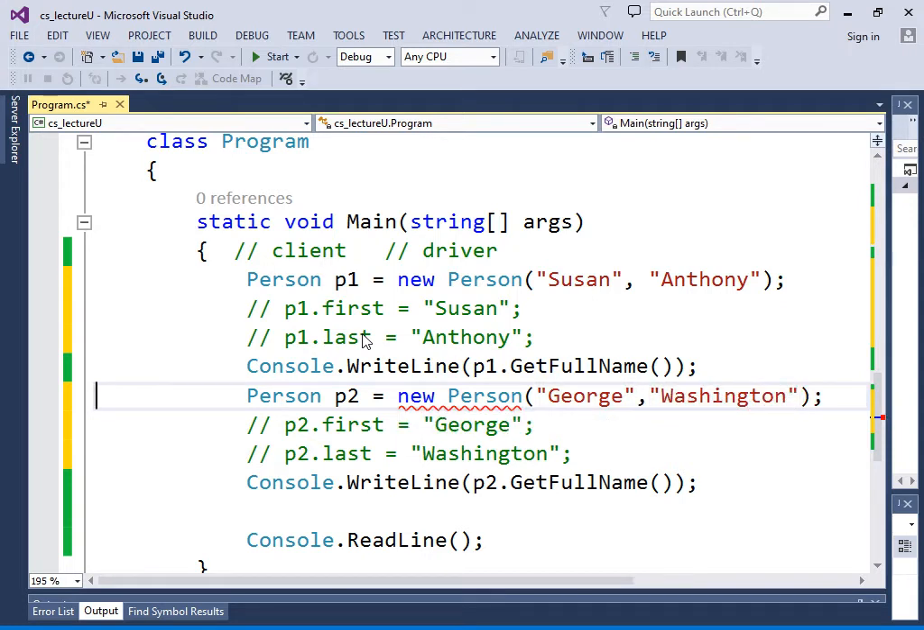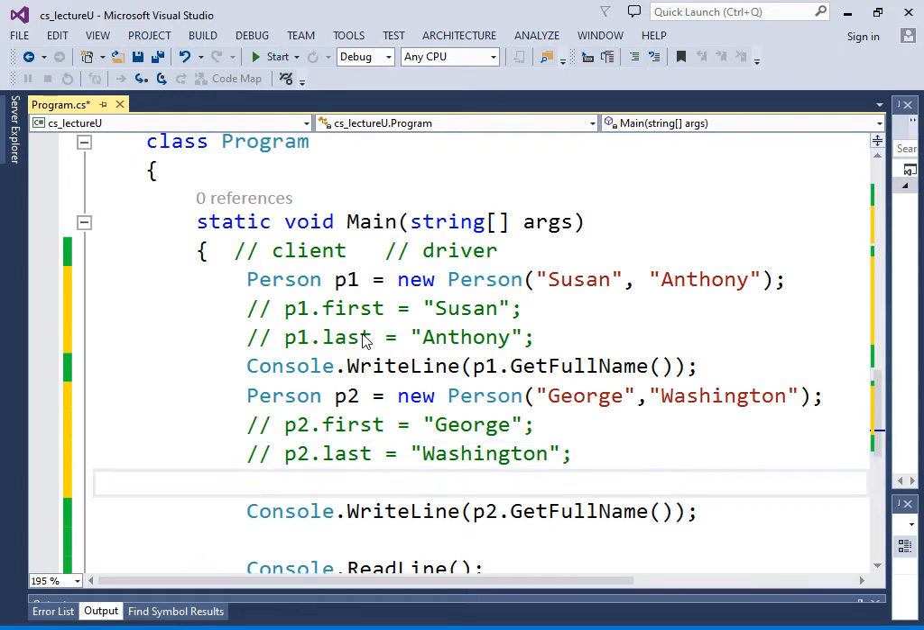So why do you want to do data hiding like that? Why do you want to do encapsulation? One reason is that you can validate the data. Make sure that it's good. If I could do this, p2.last equals empty, like that. I mean, that might be good for Madonna or Cher, anybody with only one name. But really, we don't want our database to allow anybody to have no last name.